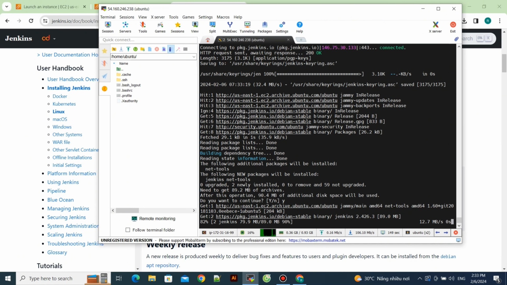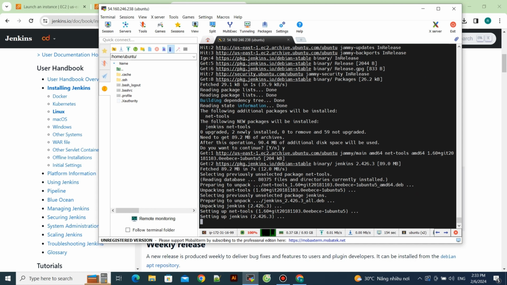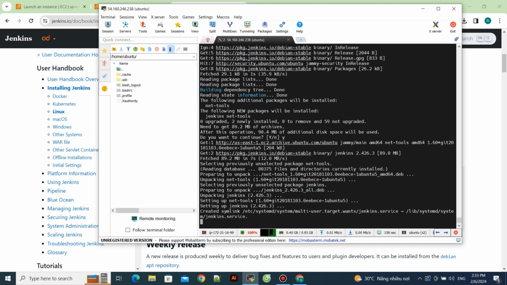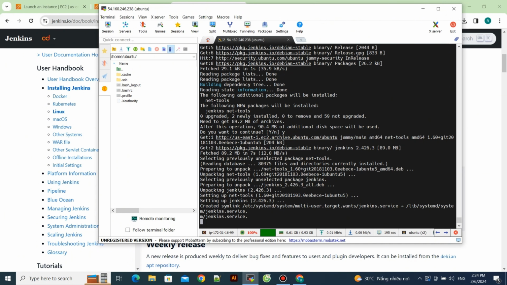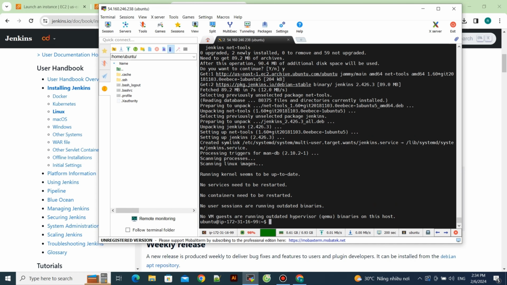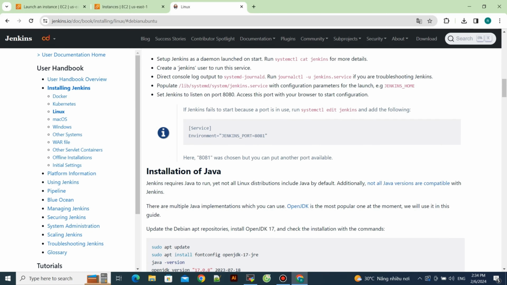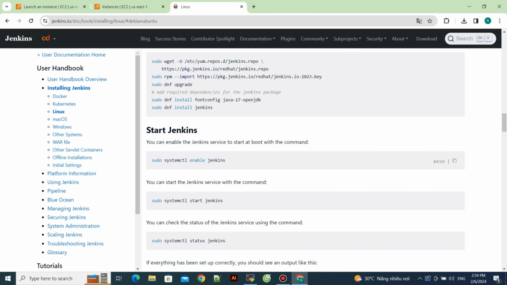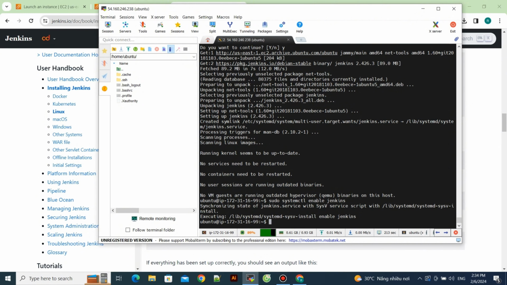Okay, wait for this, it's installing Jenkins. Okay, with the T2 micro, it may be slightly slower. I think if you want to run a faster process, you need to upgrade the instance type to T2 medium. I think so. Then you need to check the status of Jenkins.